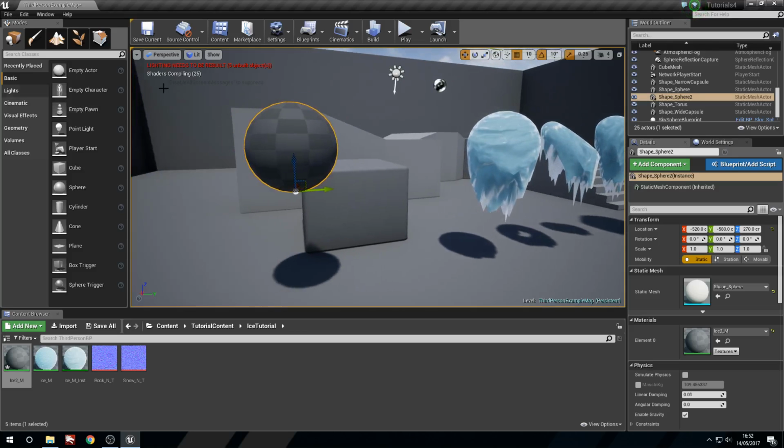But it's doing the compiling shaders again. I swear I really need to get a new computer. Please, God, let me win the lottery. And then God said, you have to actually play the lottery.